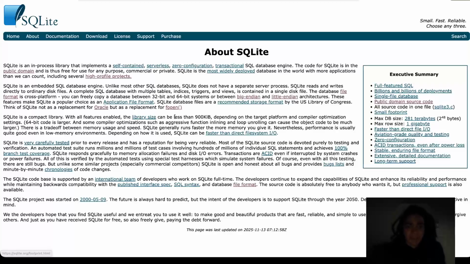The library size can be less than 900 kilobytes, depending on the target platform and compiler optimization settings. 64-bit code is larger, and some compiler optimizations, such as aggressive function inlining and loop unrolling, can cause the object code to be much larger. There is a trade-off between memory use and speed. SQLite generally runs faster the more memory you give it. Nevertheless, performance is usually quite good even in low memory environments.